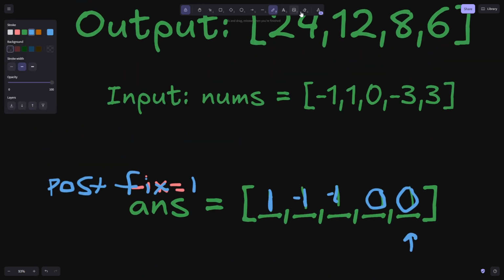Okay. So we're going to be working right to left. Okay, so postfix is initially 1. So we're going to do answer of I is equal to postfix times. By the way, it's the same formula, right? For the prefix and the postfix. Because you're just changing directions. That's all you're doing. So now for the postfix, answer of I is going to be answer of I times postfix. So that should be 0, right?